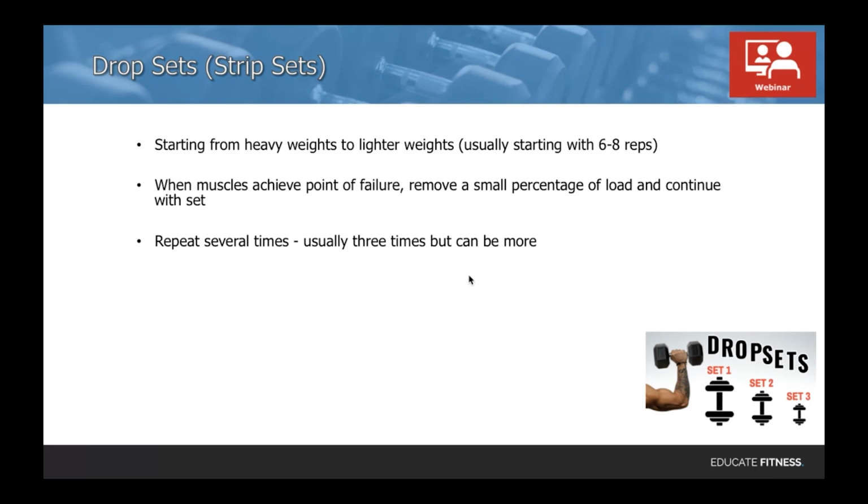So when you start stripping off the small increments of weights, it's so much easier. You might even get your client to help you to make it go faster. So you take off one side and your client takes off the other side. Actually, I would highly recommend you get your client to help you take it off, because otherwise it's going to take way too long dropping the weight. And I'm a very big fan of quick as possible when it comes to drop sets.